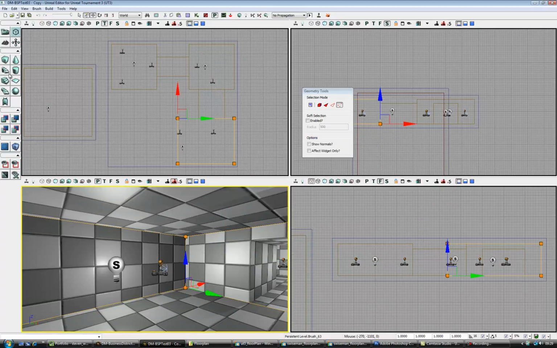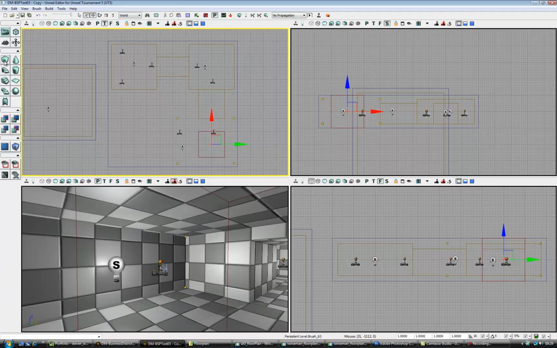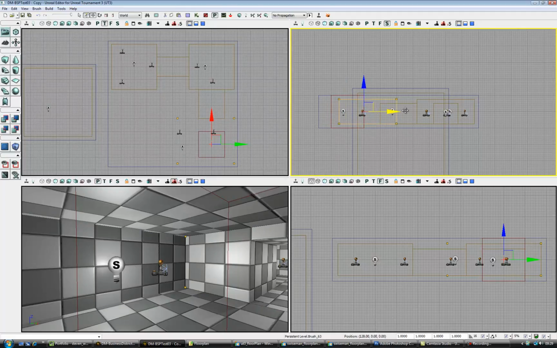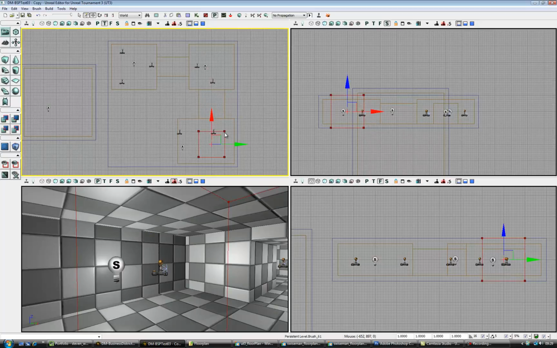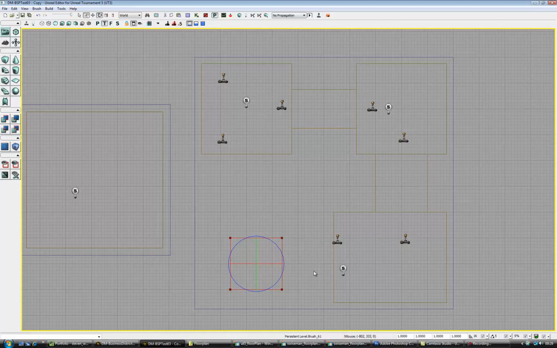But what would be cool is if we could go back into the camera mode and get the builder brush, bring him in. Oh, there he is. That's the builder brush, and add an additional room in this space here. So I'm going to go into full screen mode.